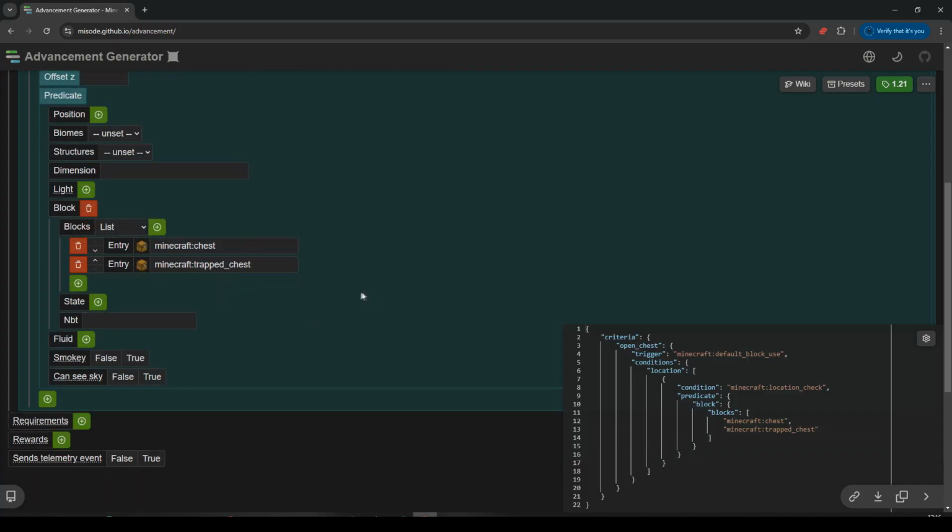And I want to check the NBT of the chest. And specifically inside, I want to see if there's a piece of paper with that EC viewer tag on it. So let's open and close some curlies. We're going to check the chest's items. So that's going to be in square brackets. Inside the square brackets, curly brackets. Inside the curly brackets, we will be checking for components.